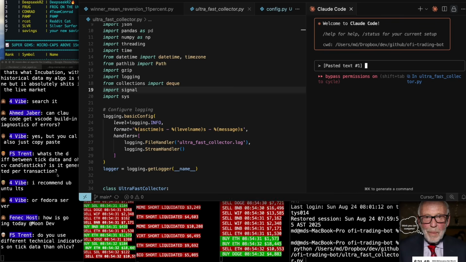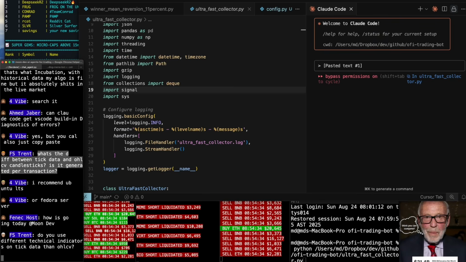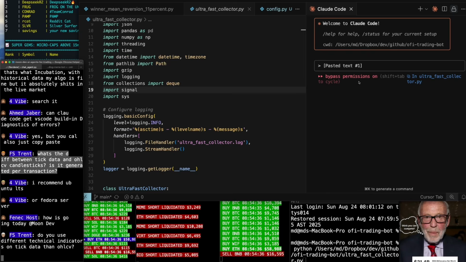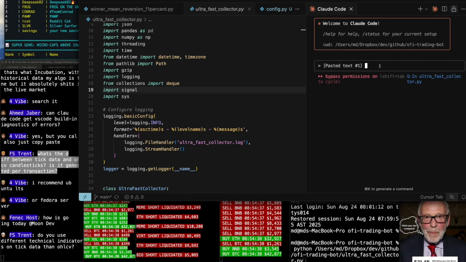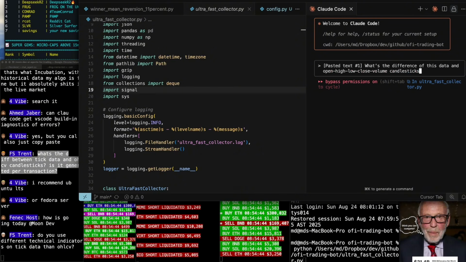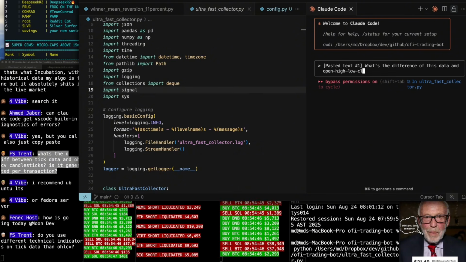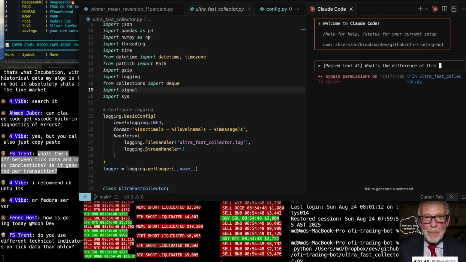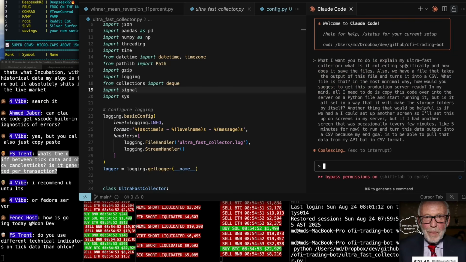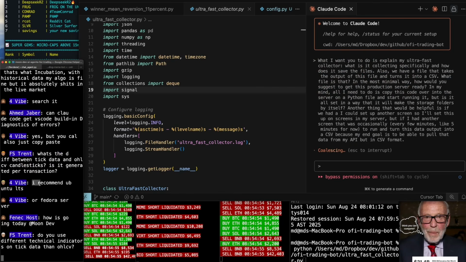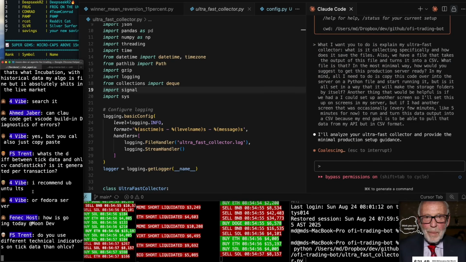But I'll throw your question in there. Let's go ahead and ask what's the difference of this data and open, high, low, close volume candlesticks? Now, I'm not going to confuse her with that. I'll ask that after, because I got a pretty good prompt here. And yeah, you're able to see order book data. I recommend Ubuntu LTS or Fedora server.